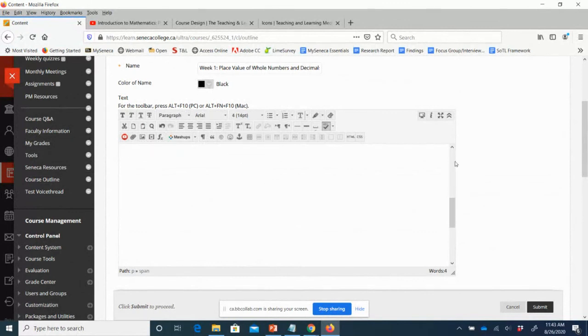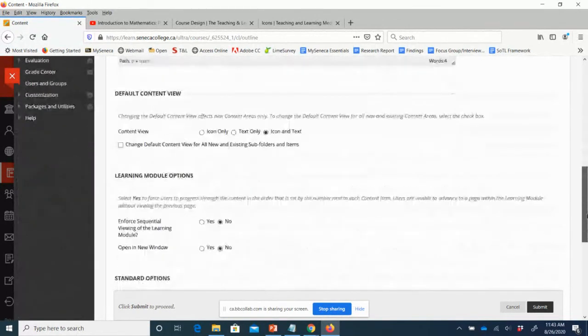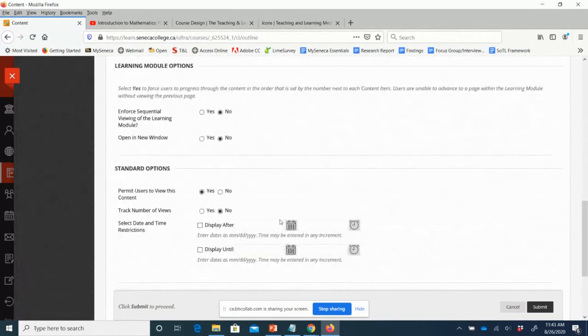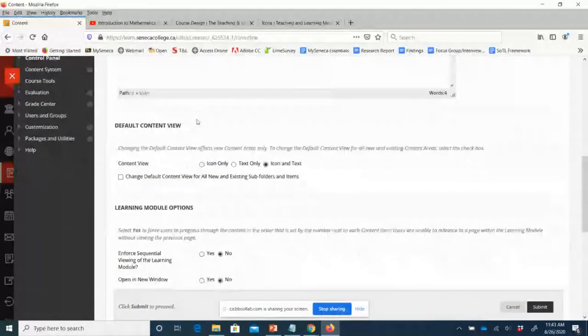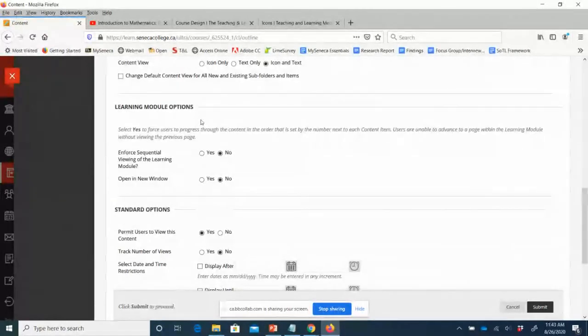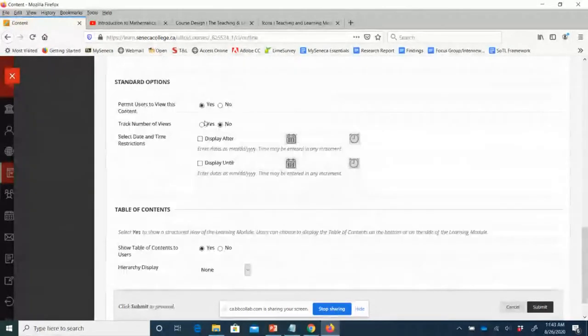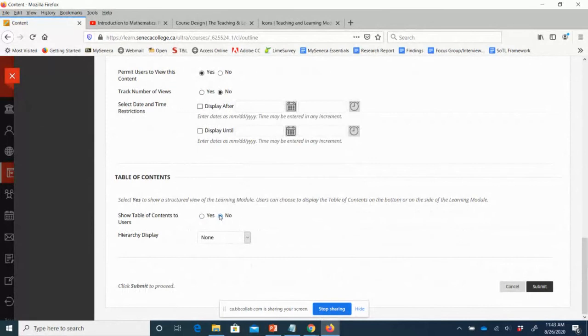Okay, and then come down here. Where is it? Okay, content view, options, track student, table of contents. Here we go. Do you want it? Say no, I don't want it. Okay, so you can say, don't give me the table of contents, I'll just get the arrows. That kind of thing. I won't do that now.